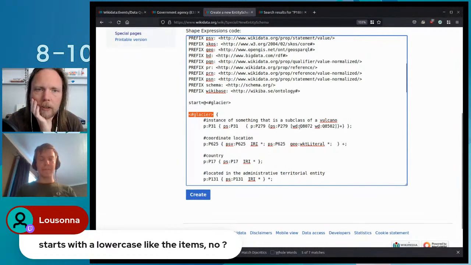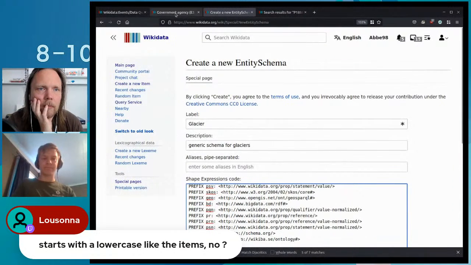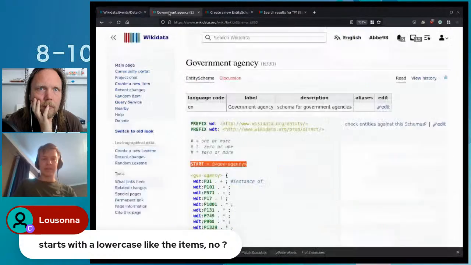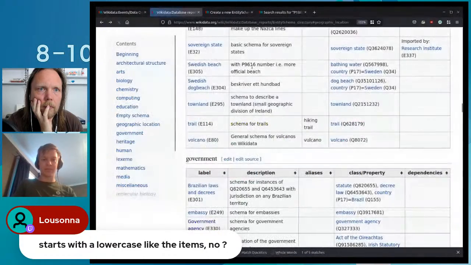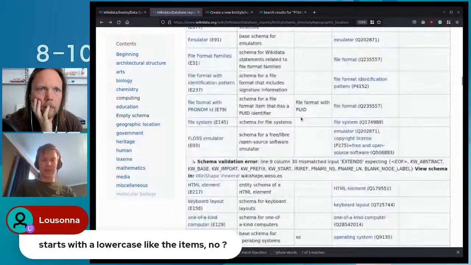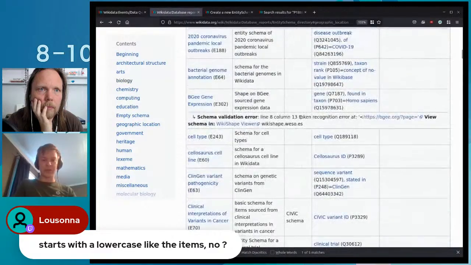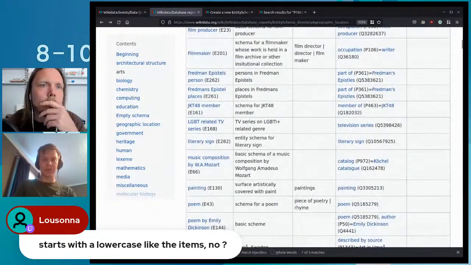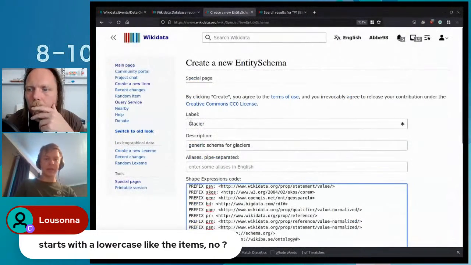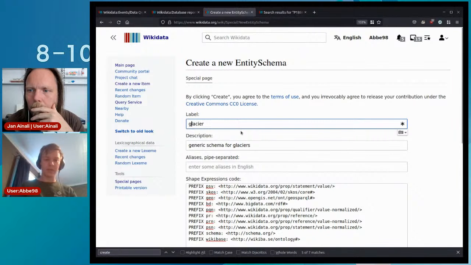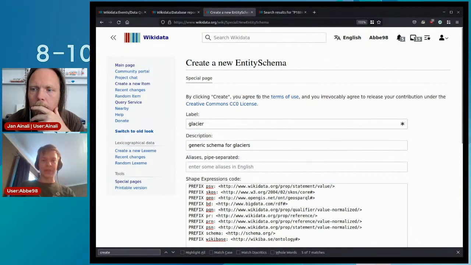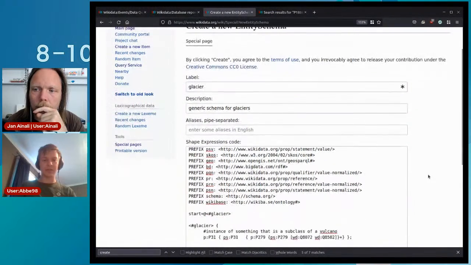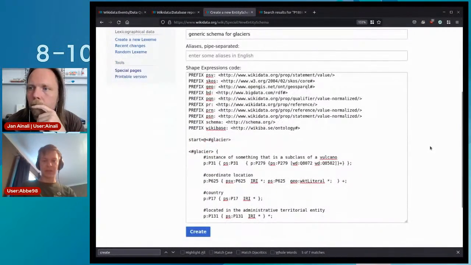So there's a question for the label. Should it be lowercase like items? Let's see what's the most common. I do not know if we have a preference. It seems like lowercase is slightly more common, so let's go with that. Again, it's a wiki. And these labels aren't used in the links. We got an entity ID, so I think we can go with that.